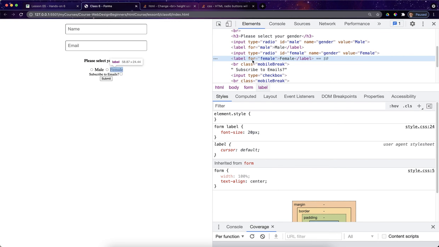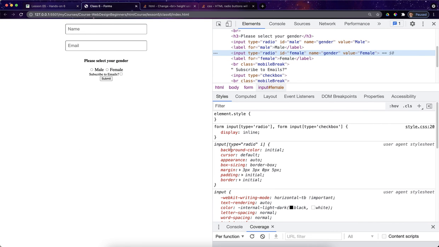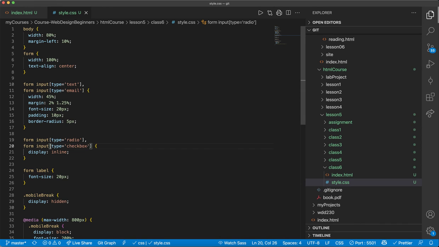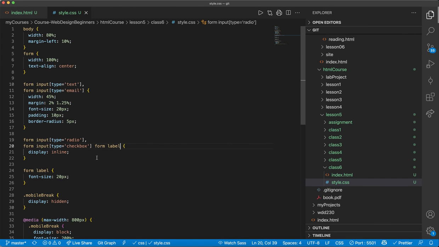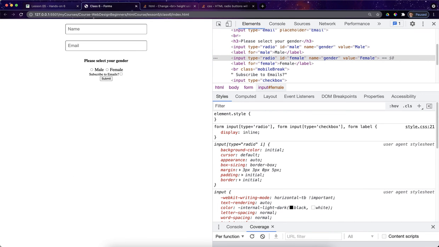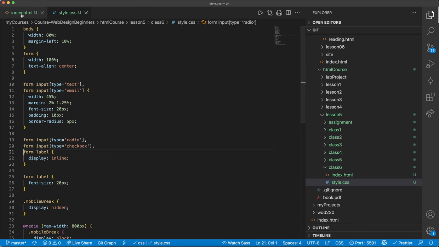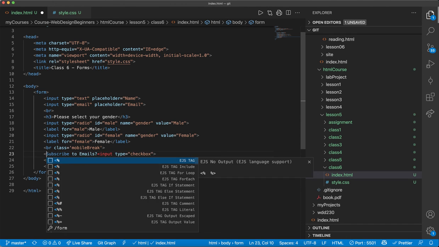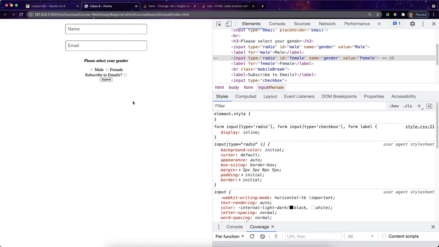It's not looking too good. I don't know, I don't see the display inline there. Input radio and checkbox. Okay, so that is inline. And let's also say for form label, display inline. Oop, need a comma there. There we go. And I'll hit refresh. Okay, I just realized that this subscribe to emails is not in a label. And that's probably our issue right there. So let's go ahead and put that into a label, because that's where we're able to put our styles. Let's put that there.